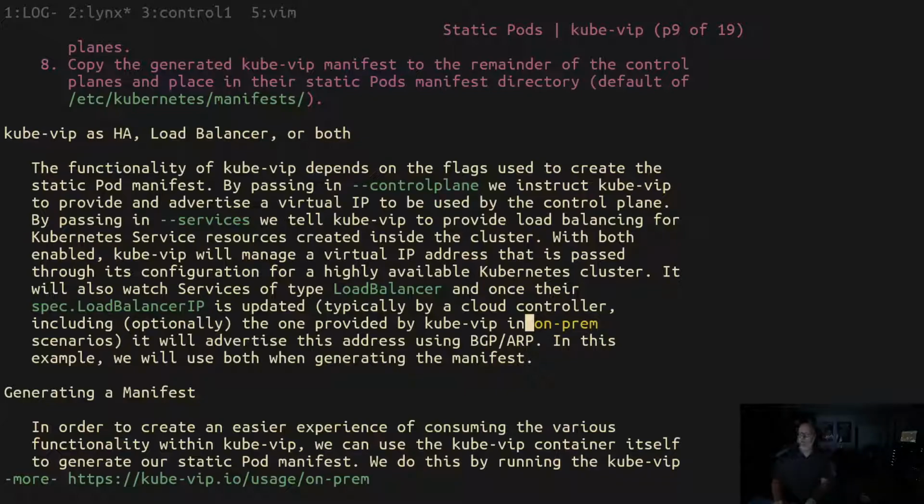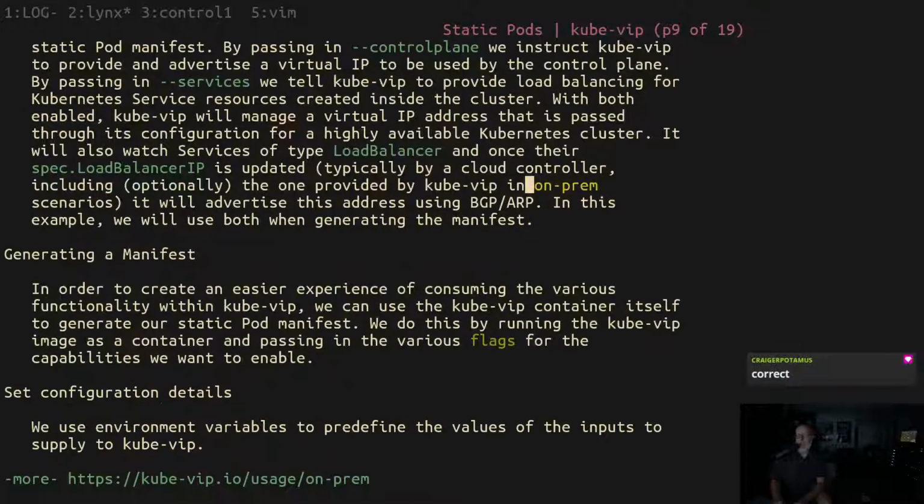All right, so anyway, expected load balancer IP is updated, typically by the cloud controller, including an optional provider. MetalLB, in case you're wondering, fulfills the cloud controller role, which usually has to have an infrastructure provider. And so if you're on-prem, those are things you've got to provide that AWS or Google or whoever would provide for you. And it looks like kube-vip would do that. In this example, we use both to generate the manifest. In order to create an easier experience of consuming the various functionality within kube-vip, we can use the kube-vip container itself to generate our static pod manifest.